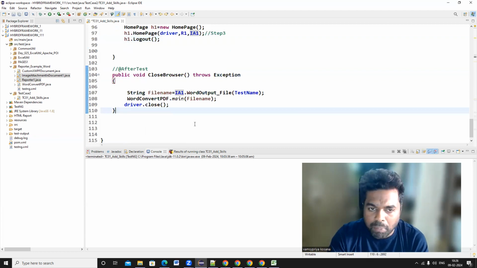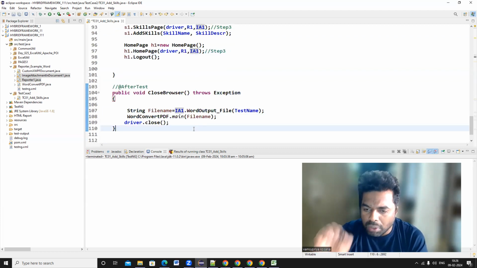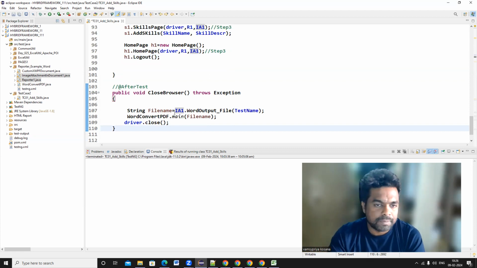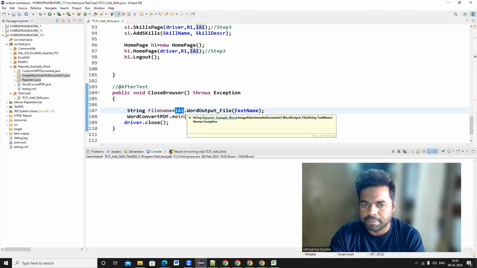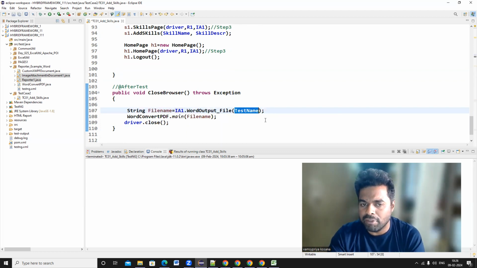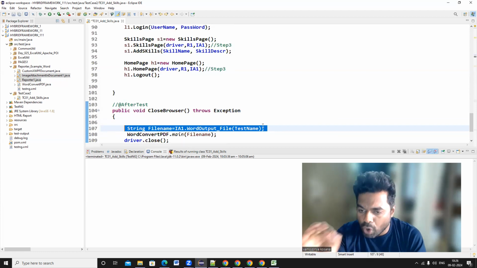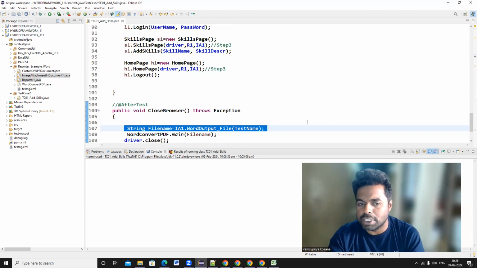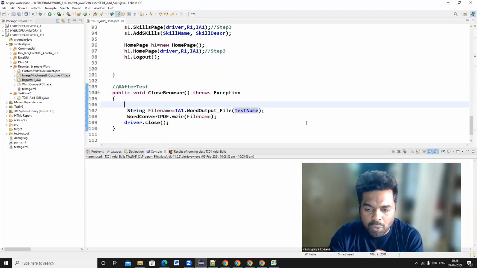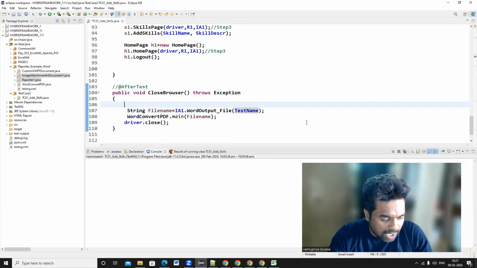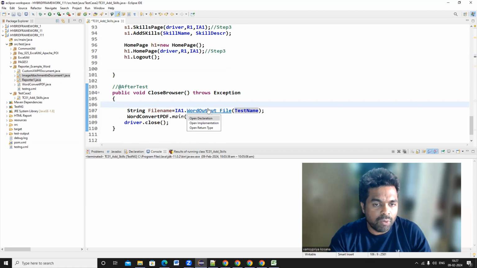The very, very important point is, if you want to generate a Word document, the string fileName is equal to ia1.wordOutputFile, and the test name value we already know, TC02 add skills underscore test timestamp. So whenever this line gets executed, a Word document will be created at the specified location. So how can you know where the destination file will be generated? I'm pressing the Control button and clicking on wordOutputFile here.